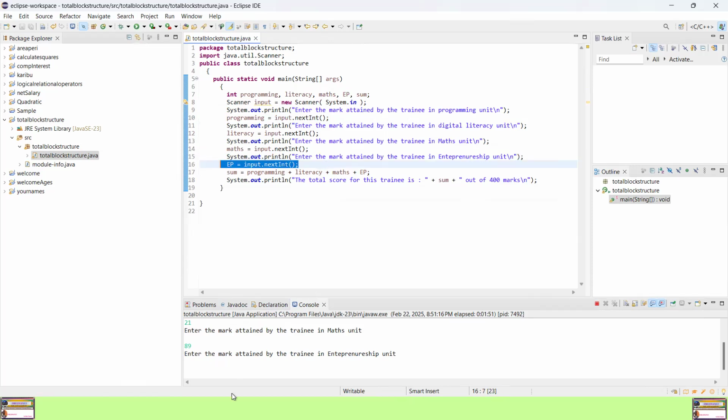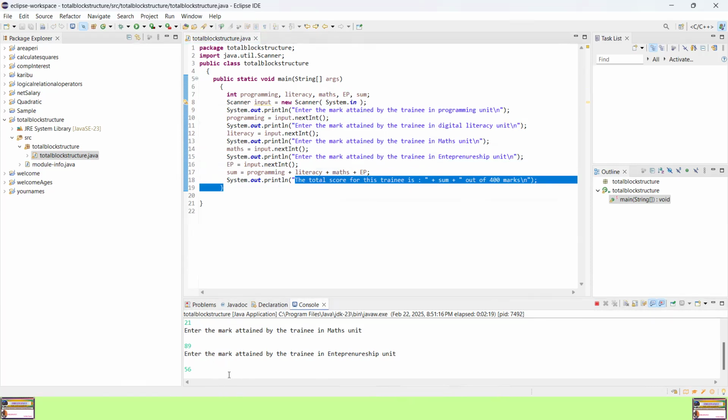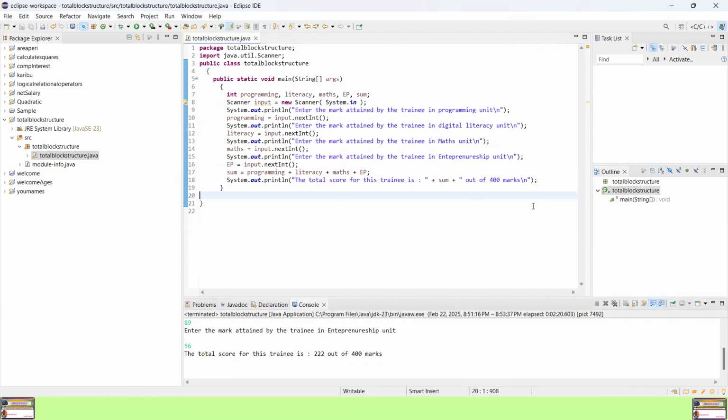So our expectation is that once we key in, for example, the 6, and press enter, the translator or the compiler, or the processor, is going to do the computation for the values we have entered, assign that value in sum, and then it will proceed straight away and display this statement. So let's press enter and see what is going to be displayed. You can see we are being told the total score for this trainee is 222 out of 400.